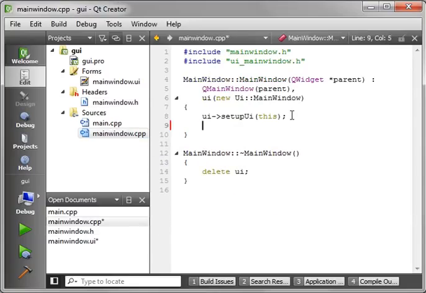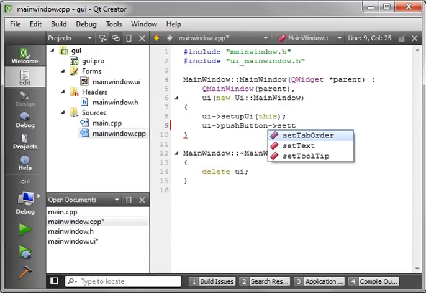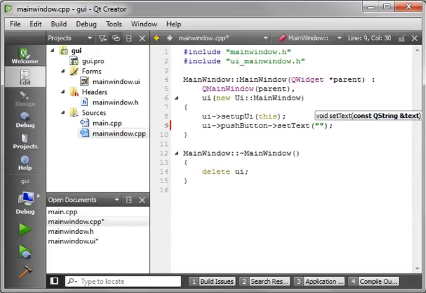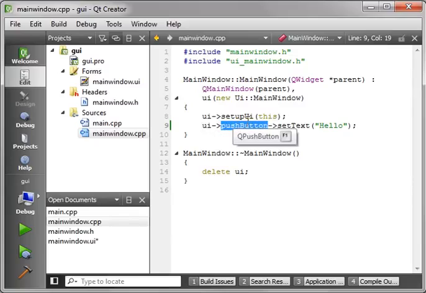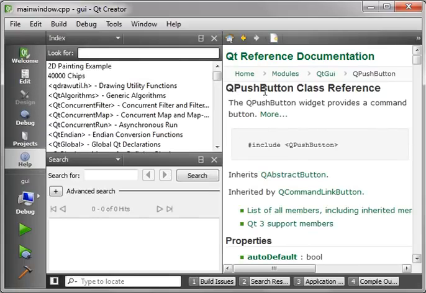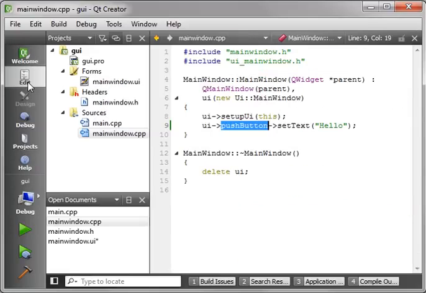But if you go in here, you can go UI push button set text hello. The UI actually holds a reference to the push button class, which, if you hover over, you see this little Q push button F1. If you press F1, it'll actually take you to the help file for the Q push button. That is a very helpful feature. Admittedly, they've kind of taken that concept from other IDEs. But anyways, let's just run this and let's see it work.